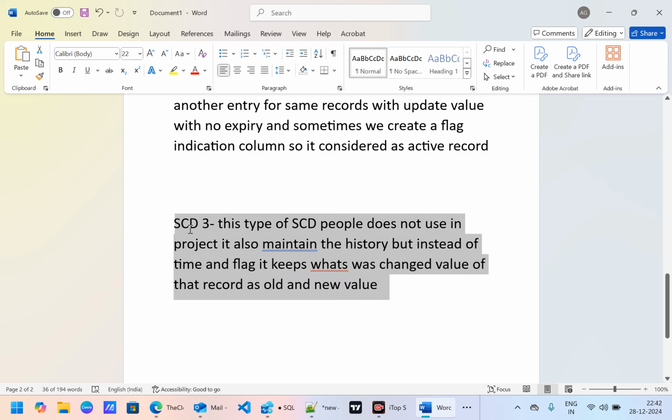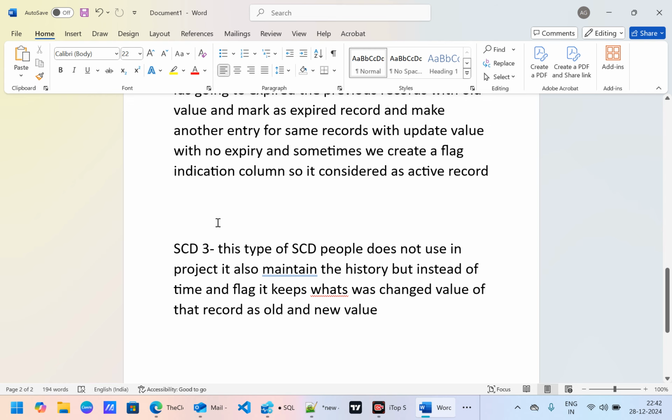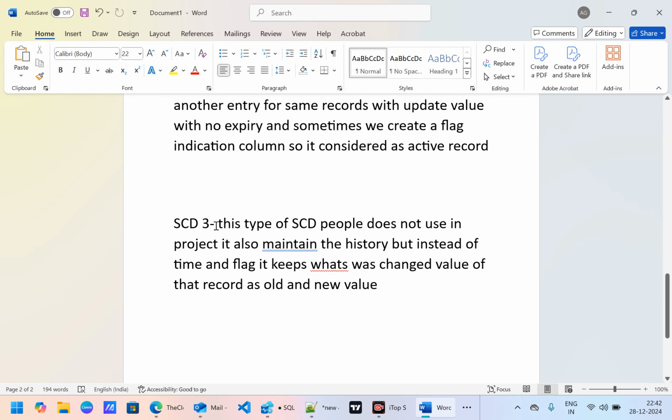Then what is SCD3? This is not the most commonly used SCD, but we have to understand what SCD3 is. If you talk about SCD3, it doesn't maintain the history in terms of the expiry date or the indicator columns. It may have the indicators, but it doesn't create an end date or something like that. Rather, it creates a new column for the updated record.